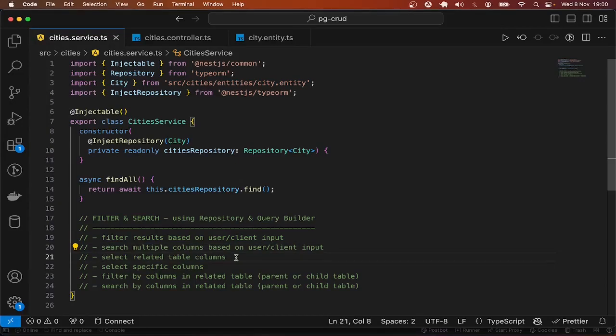We are going to also take a look at how to select relationships. In this example, city belongs to country and to continent. We are going to see how to select city as well as the continent that it belongs to, or vice versa. That means we can pick a continent and also get the cities that belong to that continent. We're also going to see how to select specific columns instead of returning all the columns in the tables.